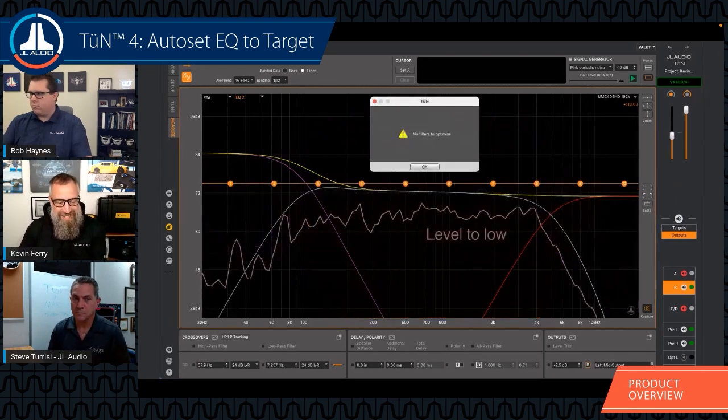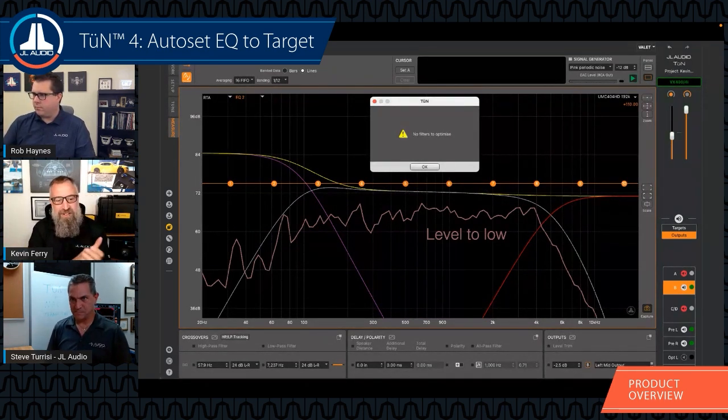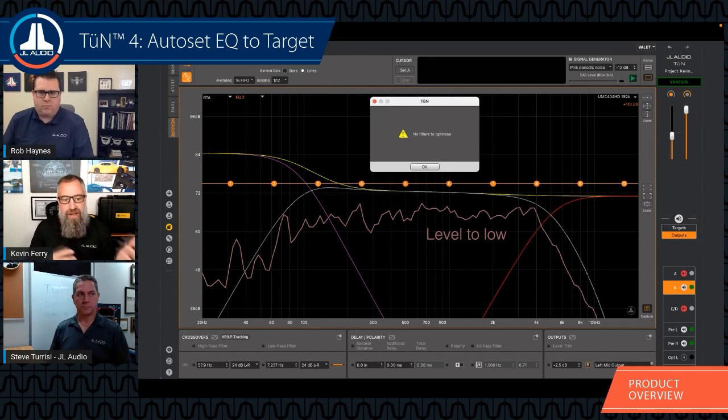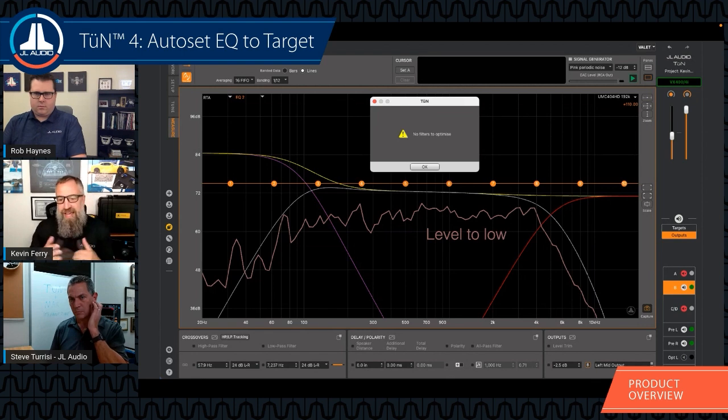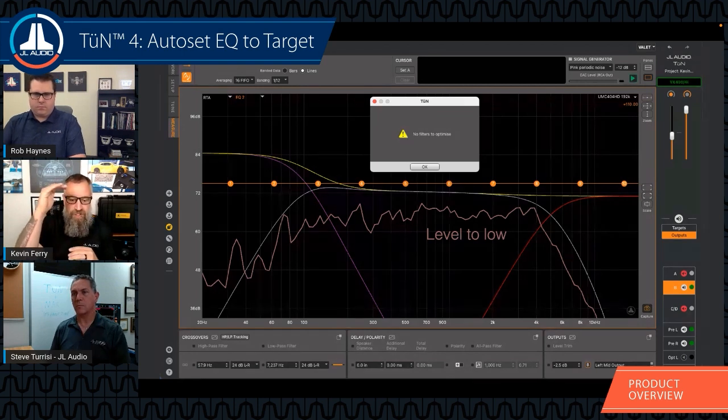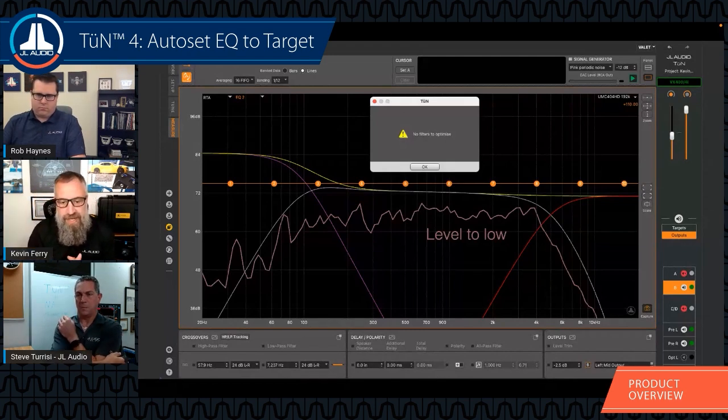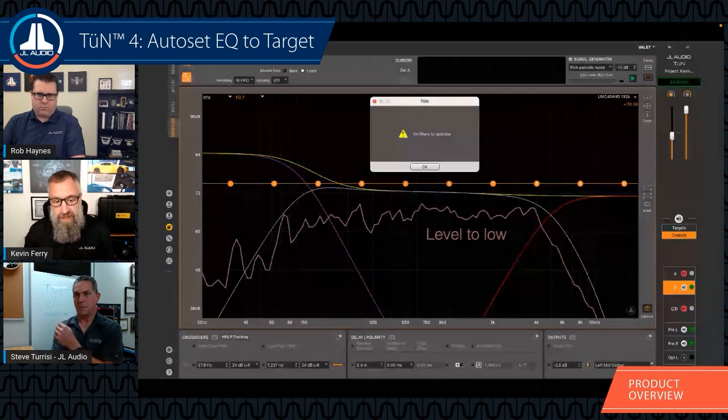Absolutely. So, like Steve was alluding to, we're going to try the one that is too low. Here the measured trace level is too low. It's below the target. By running that Autoset EQ now, an error is populated that we can see on the screen here. It says no filters to optimize. The measured trace has to be closer to that target trace, just above the target trace, I should say. So you need to be above the target trace for that Autoset EQ to work properly.